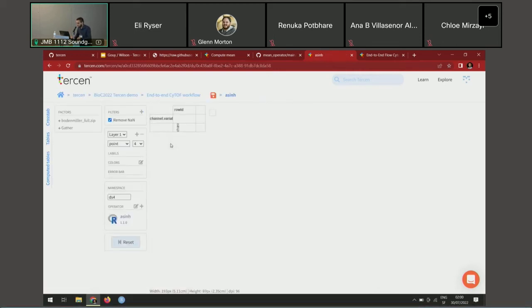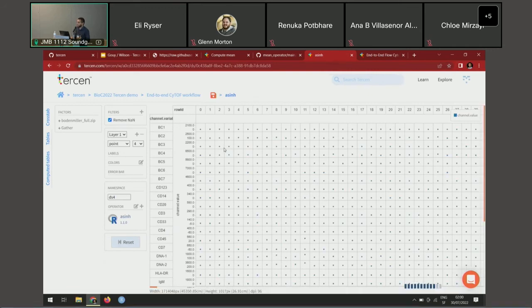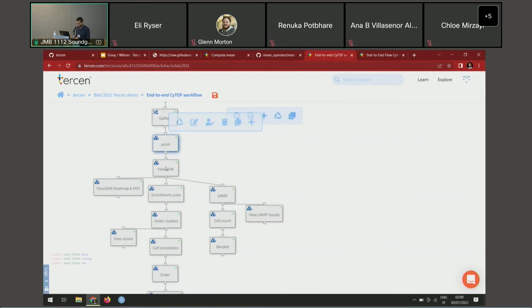Then there are simple steps like asinh. This is a common data transformation in flow cytometry. So here again, we project the data. We have our variables, which are the channels here. We have the observations here as columns and the values here, and we just compute the asinh of these values. This is a common transformation.